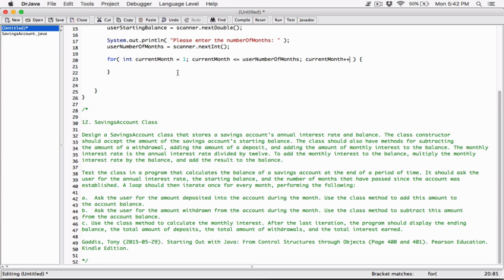So basically we have the loop set up, we have the structure set up. If you keep on reading, it says the loop should then iterate once for every month, performing the following. We have the loop, so all we have to do is perform whatever we have to perform, right? So it says A, ask the user for the amounts deposited into the accounts during the month.